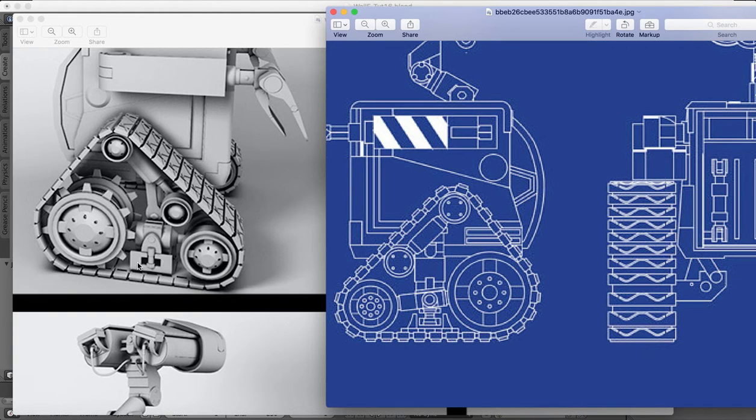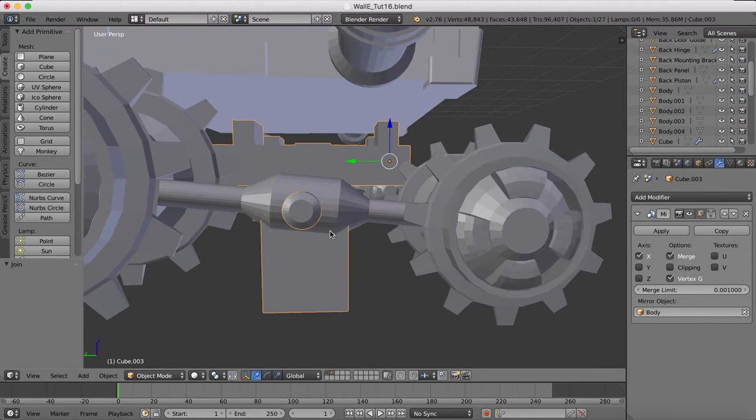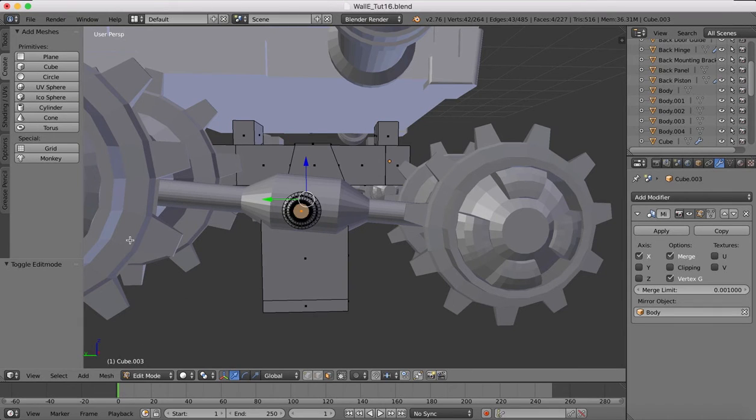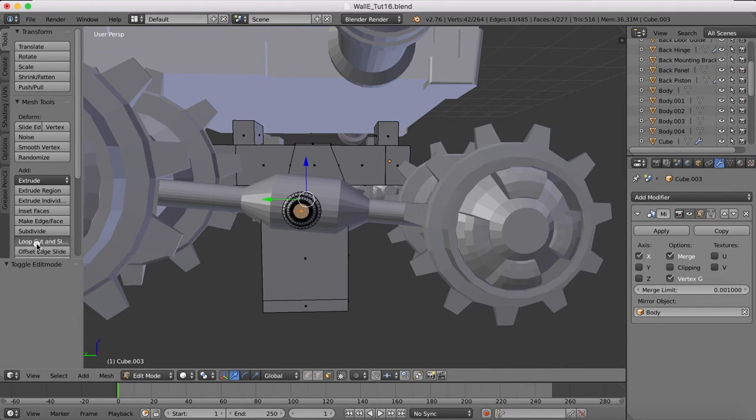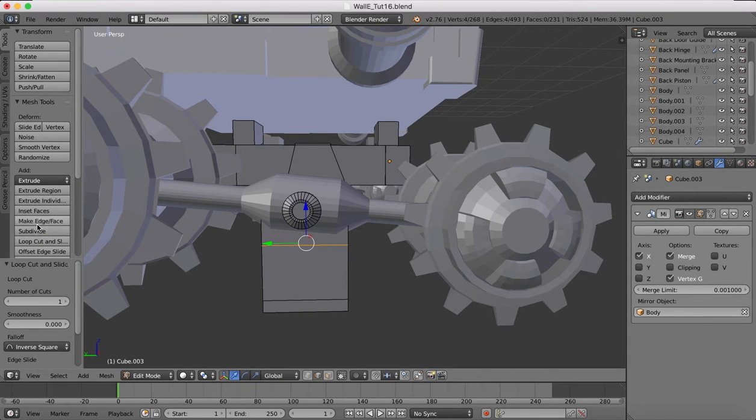Now we've got a cutout in this section here, and this bolt which is holding everything into place. So I'm going to add that in next. So again, we'll come into edit mode. I'm going to grab the loop cuts. So we're going to make a couple of loop cuts here, and some more that go vertically around.